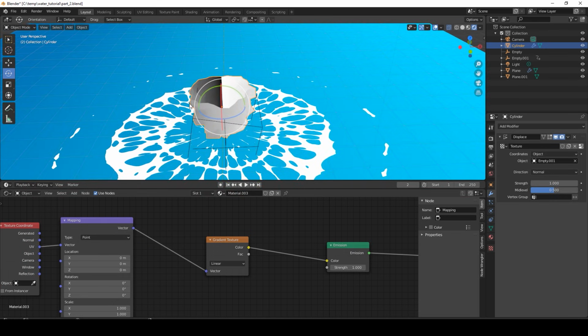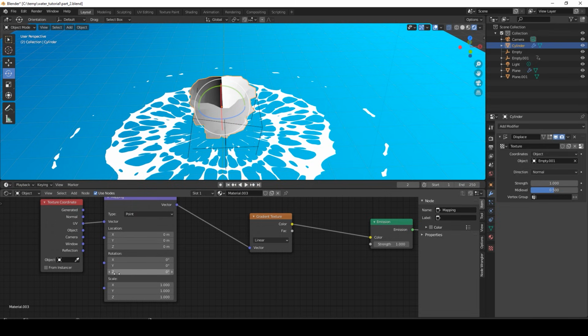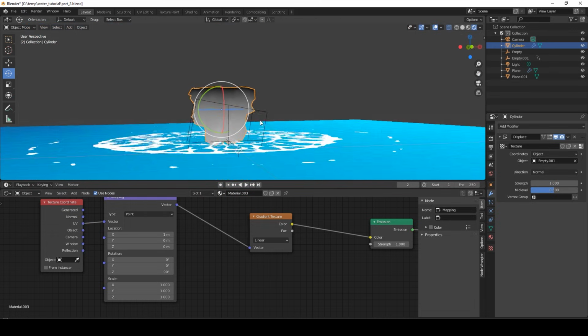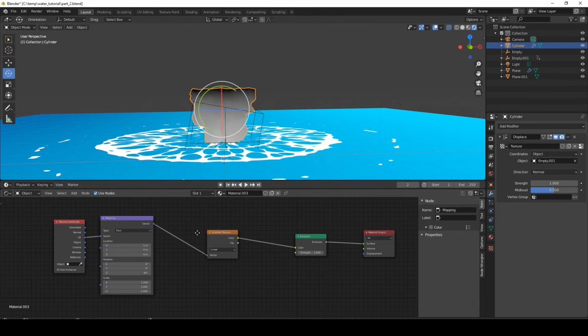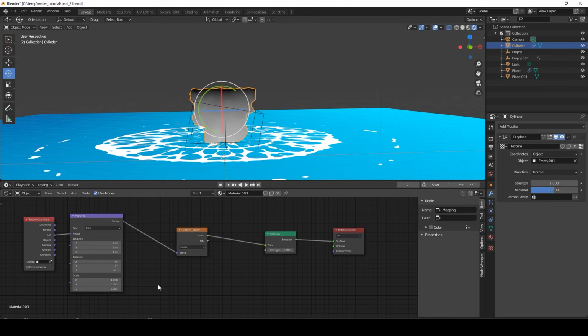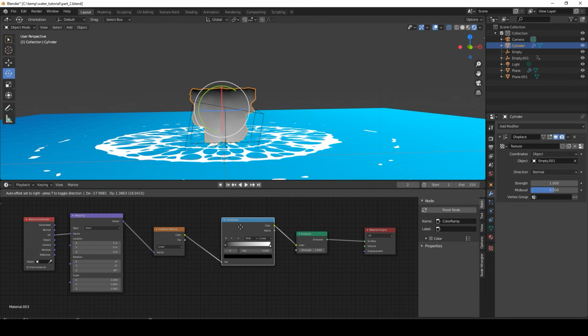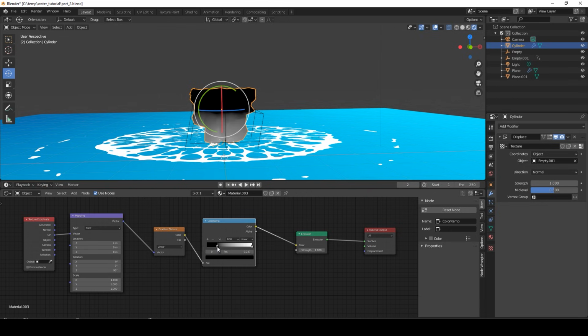We need to turn our gradient, so let's rotate it around our z-axis by 90 degrees and set location to x1. And this is the effect we're going for. I'm going to add a color ramp. And I'm going to invert it.